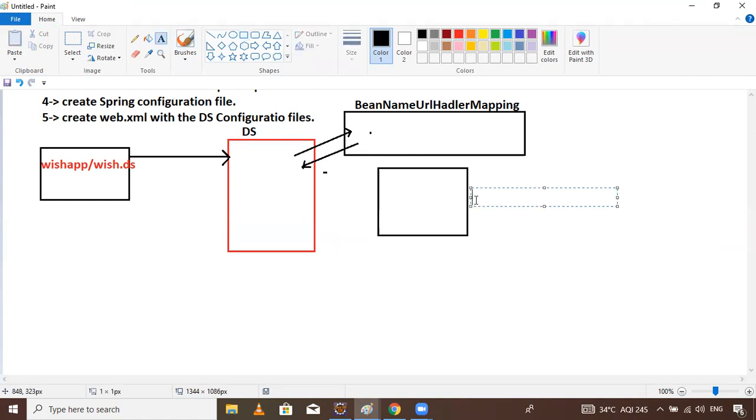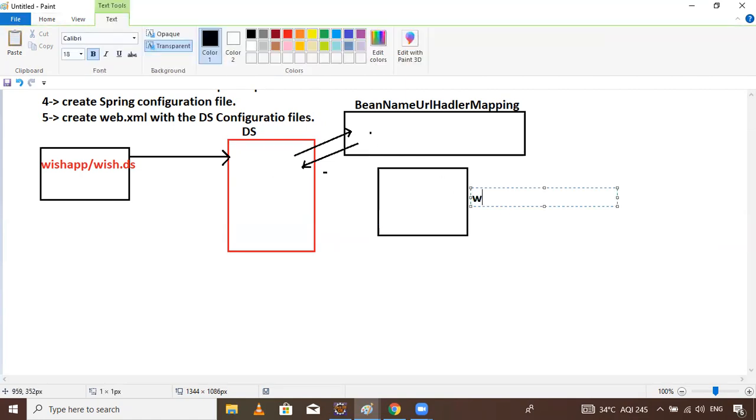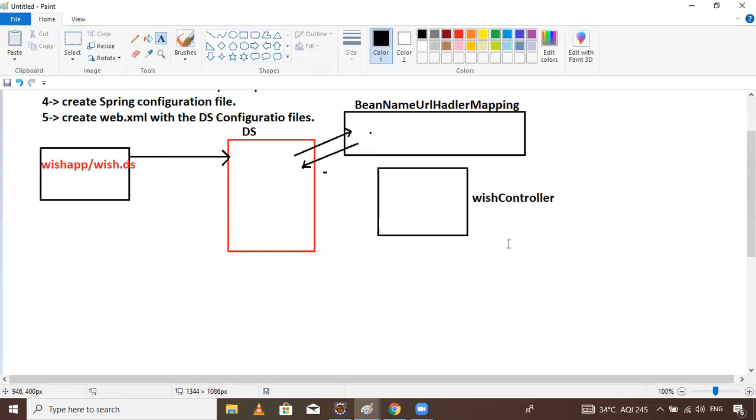There is the controller. Inside it, one handler method is there for processing. Then the handler method will execute.